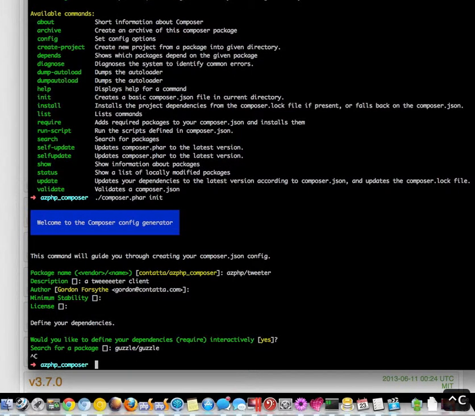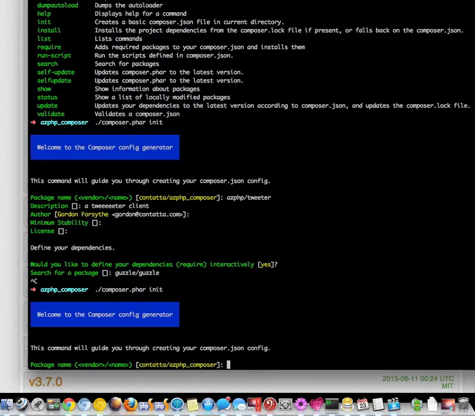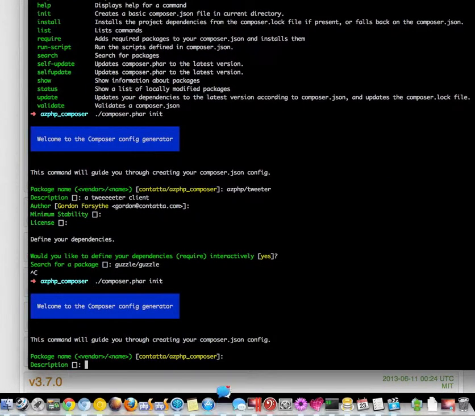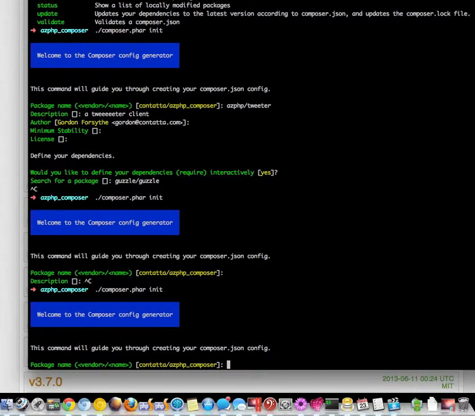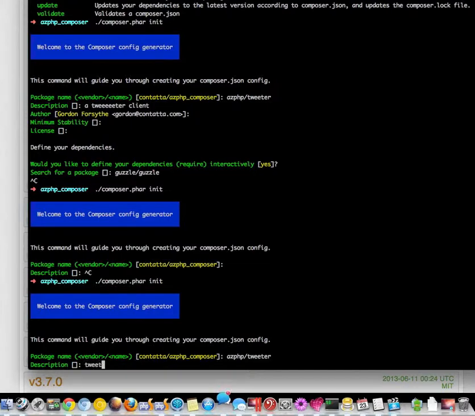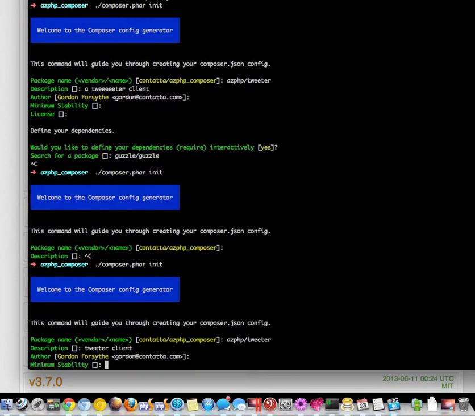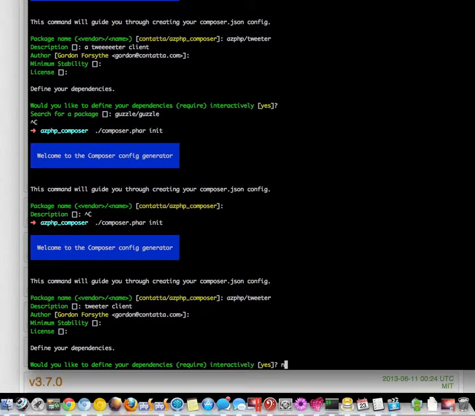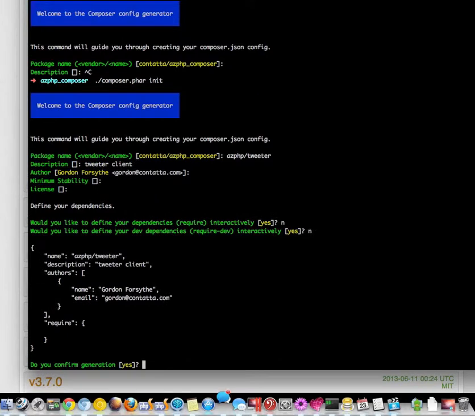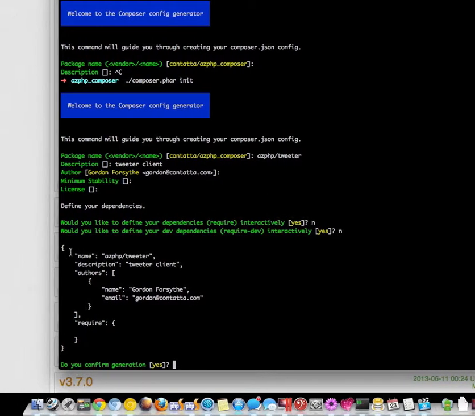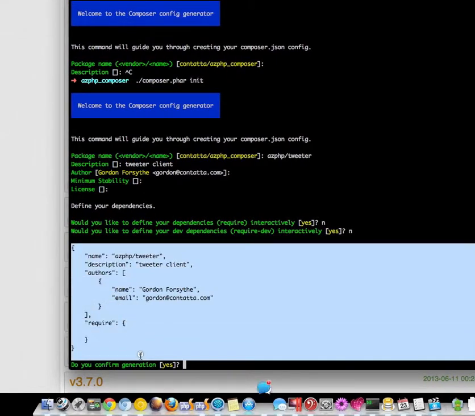I'm going to cancel this and tell it not to do that. I didn't want to do that. Try again. No. No. Okay. So this is our basic composer.json file.